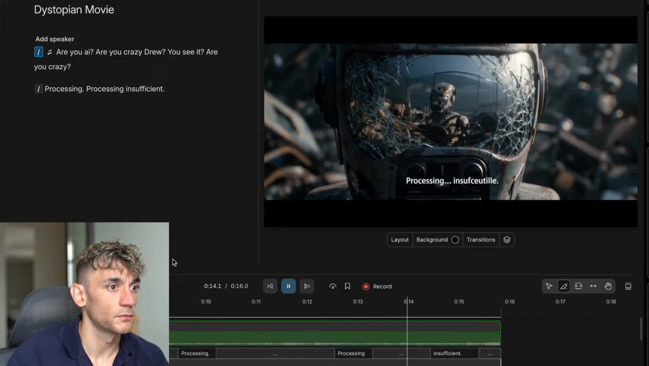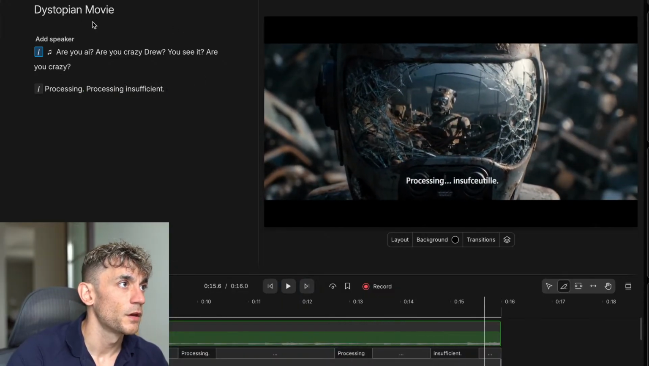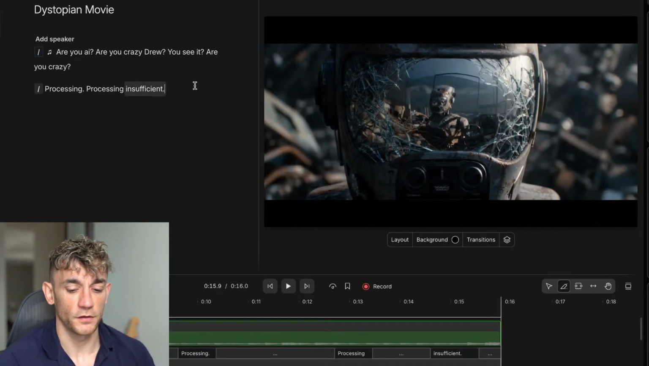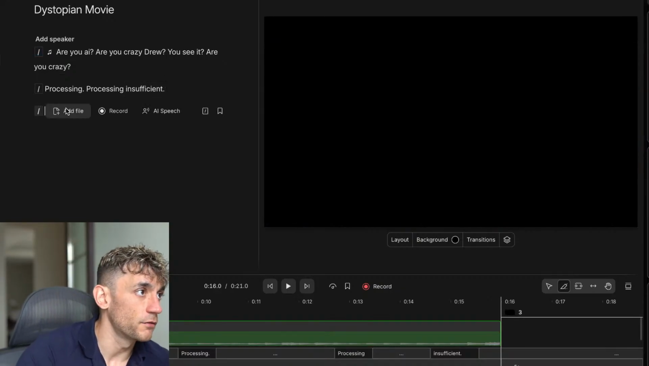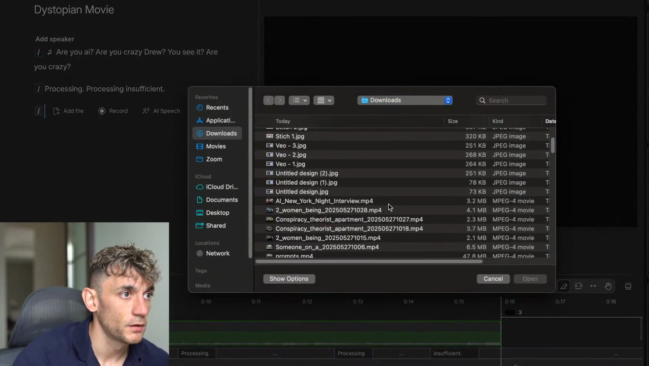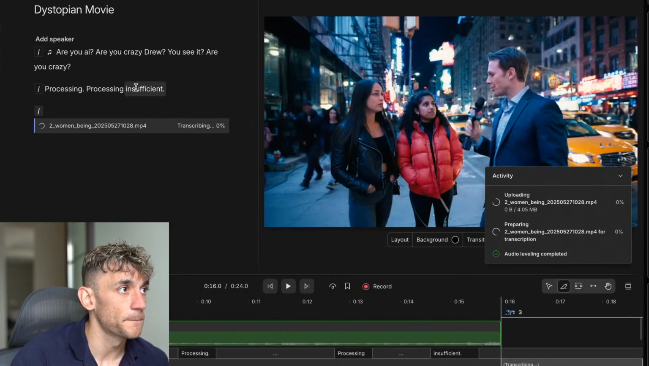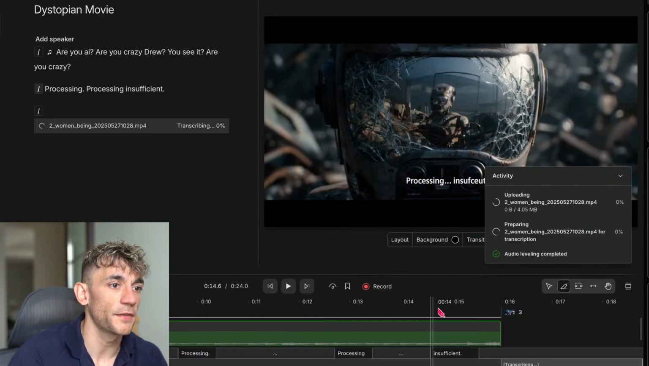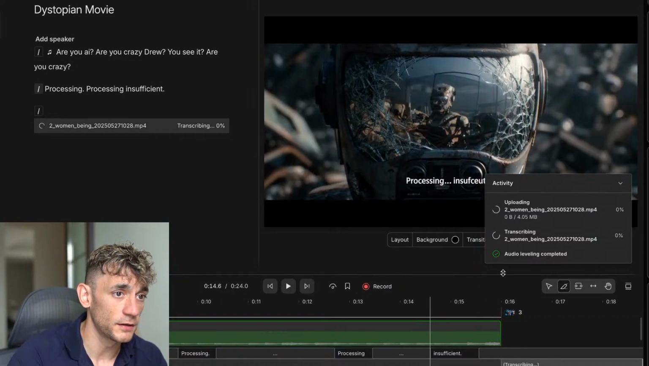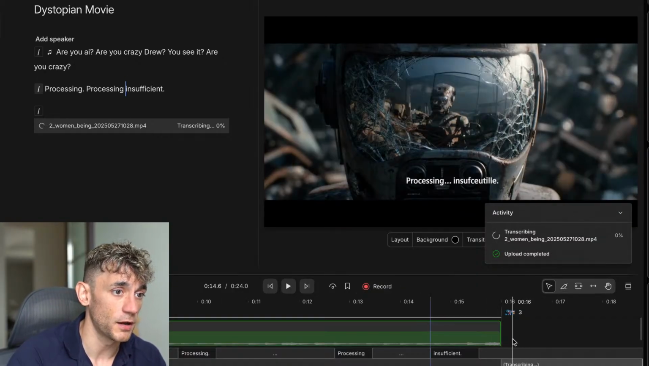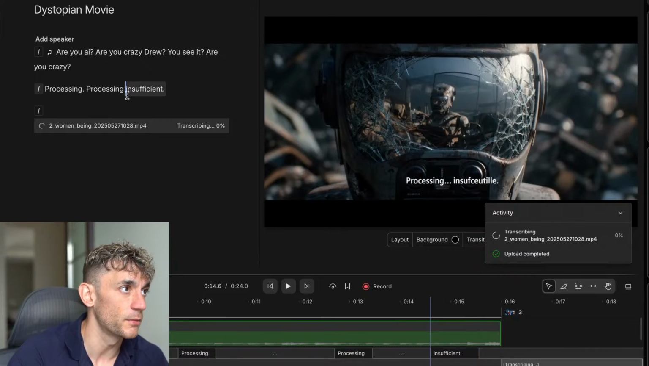Now, if you add another scene in here, so if we click on enter and then add another file in here, let's take another MP4 like so. And so when you add that in, you're going to see that the music doesn't extend automatically, right? So the music is going to cut off there. Let me show you what I mean.